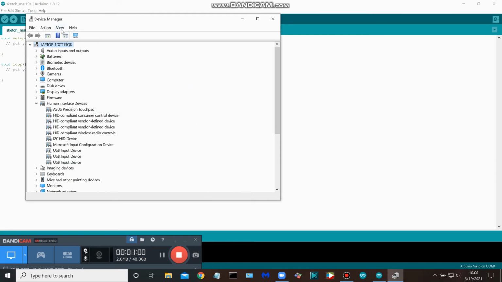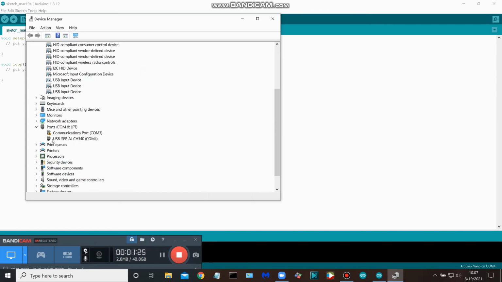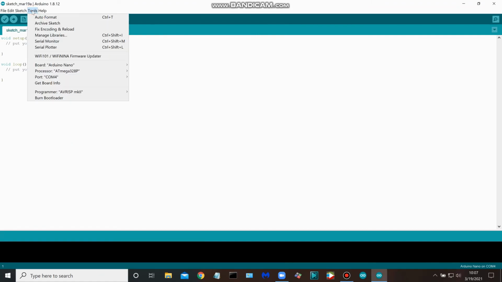All right, and then the other thing that helps is to go into View after you've put the legacy devices in there and click Show Hidden Devices. That should enable you, next time you come into Device Manager, to come down here to Ports and see that you're on COM4. Once you do that, come back to Tools, go down here to Port, and you'll be able to select that you're on COM port 4, okay?